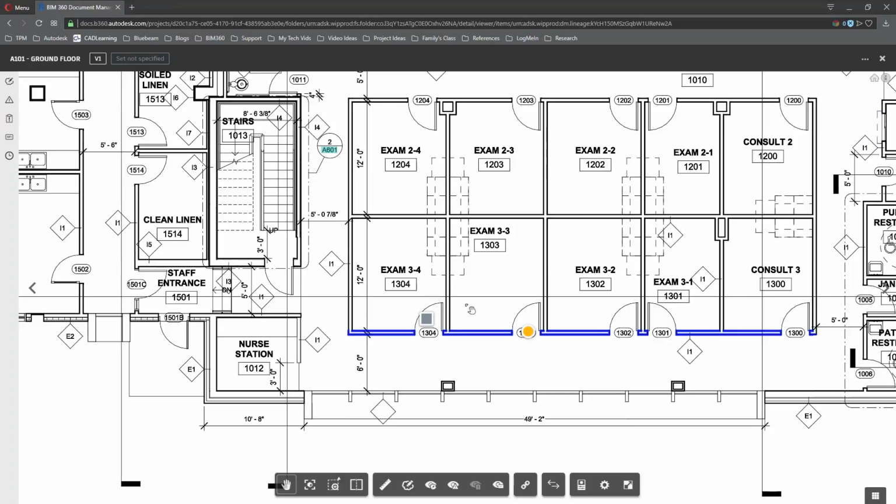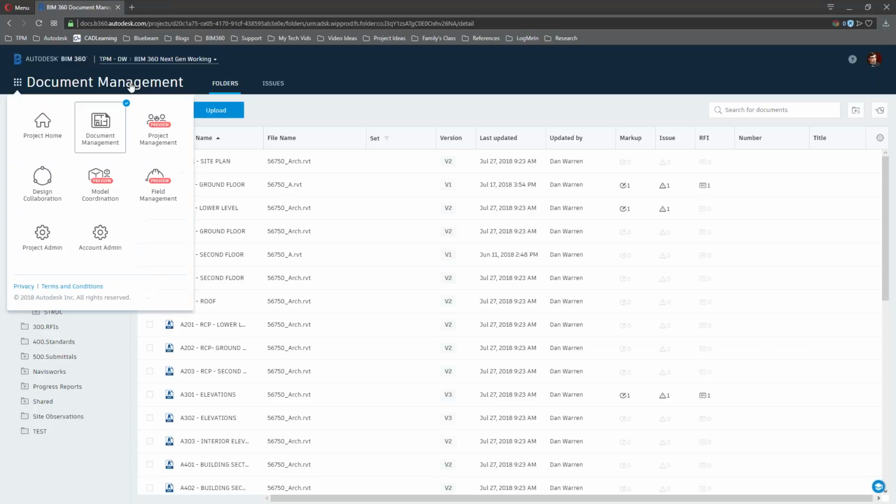Additionally, BIM 360 Docs allows me to manage RFIs, and RFIs are hard coded. They're like issues, but they're hard coded in process. And the way that this works, I'm going to take you in the back end so you can see how RFIs are set up. Under my project management module, this is where my RFIs exist.